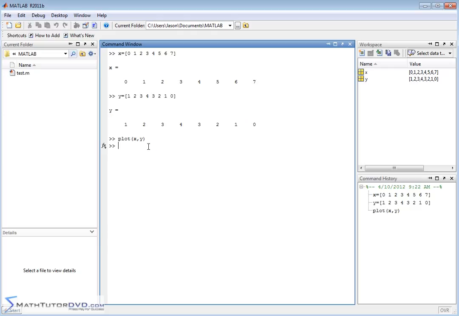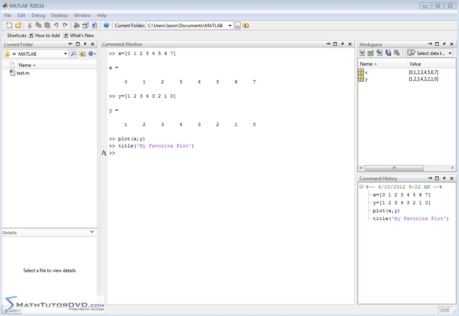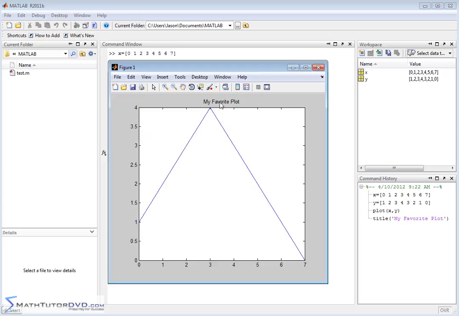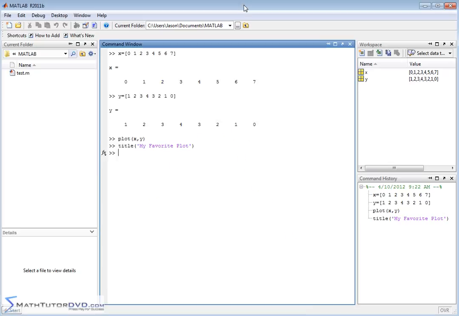You might want to add a title to your plot. So you can use the title command and literally open it up and just type in a title. 'My favorite plot'. Close it off with a single quote, hit enter, and then you go back to that plot window that's still active, and the title has popped up with my favorite plot.